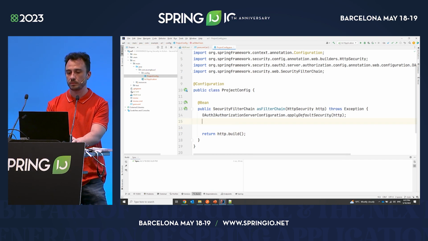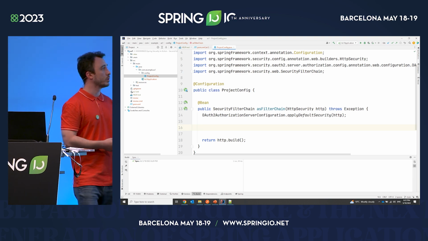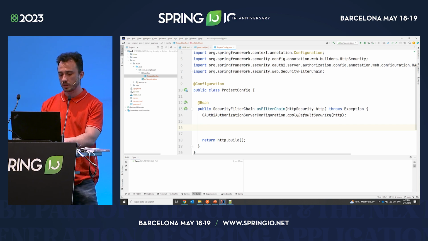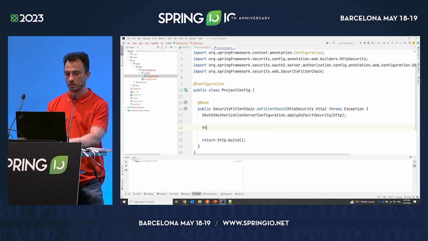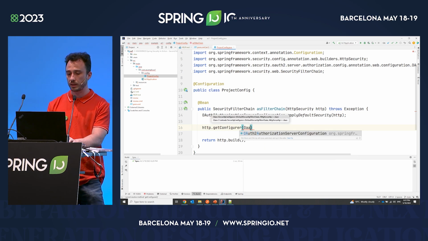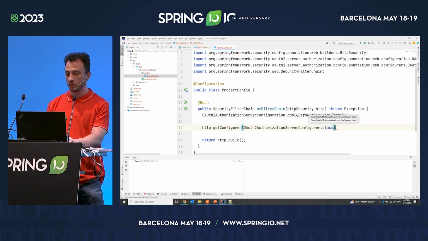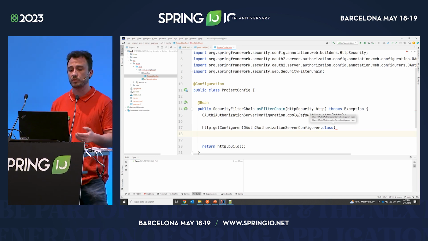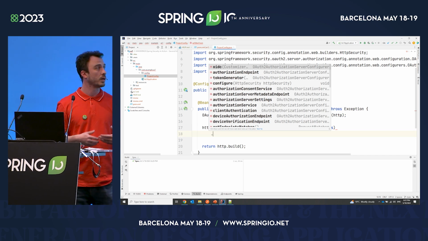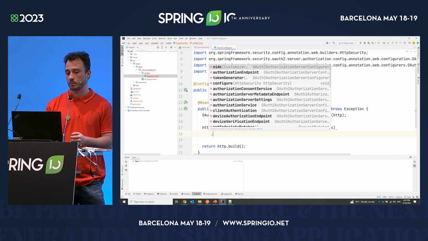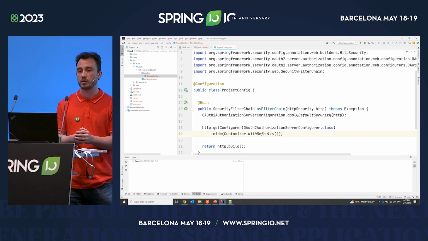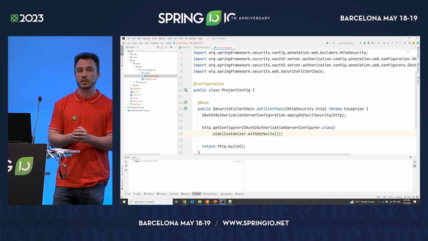Now, of course, I applied some default security, but I still want to customize it. So how do we customize it? You can get a configurer of the type you'd like. In our case, we'd like specifically the OAuth2AuthorizationServerConfigurer, and then you can apply specific configurations. For example, you can actually, why not, enable the OpenID Connect protocol.